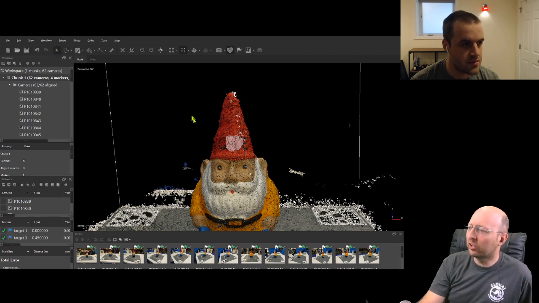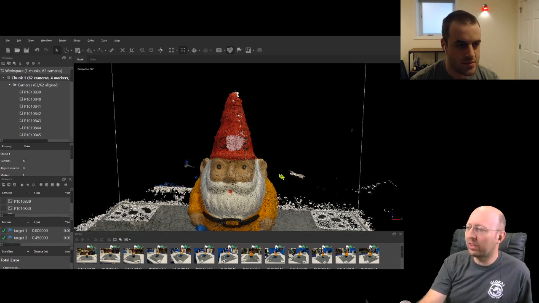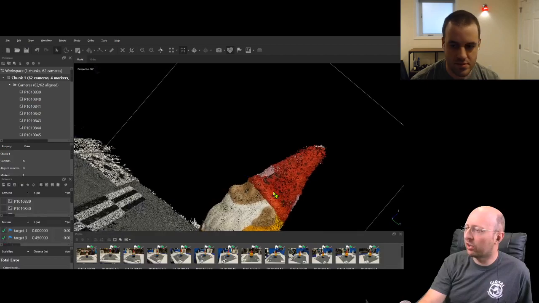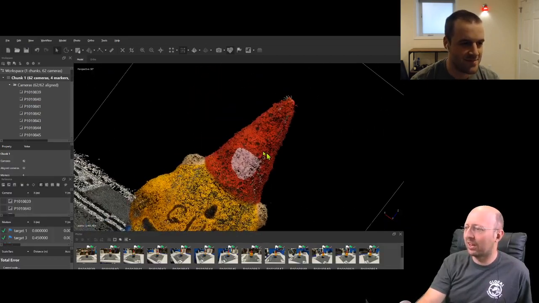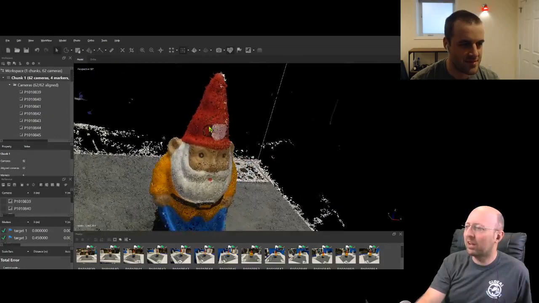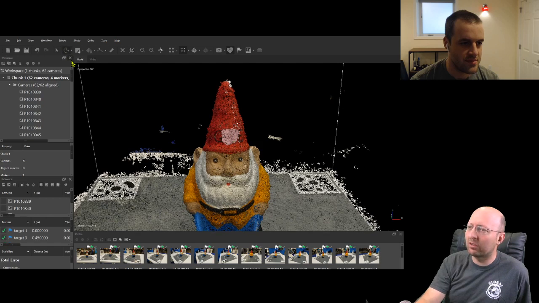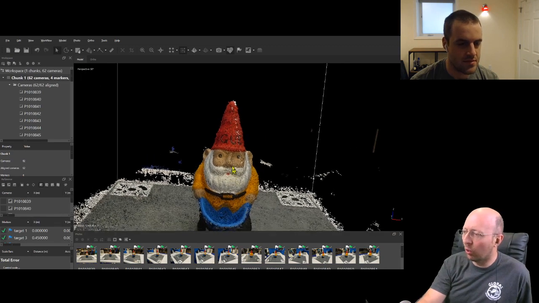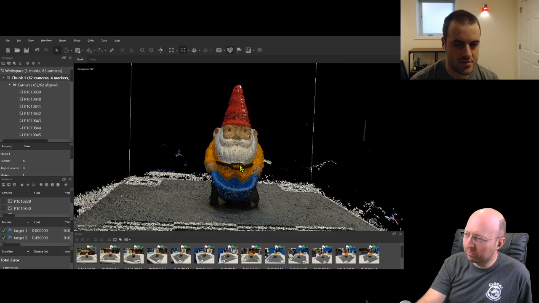Now, I could try and select that and delete it, but the problem is that this deletion tool is like a bullet. It fires all the way through the object. So if I turn the gnome around here, you can see that the back of his hat is also selected. So you need to be careful when you're doing this. You need to try and make sure that there's nothing in the background behind your object that you don't want to get rid of. It is a very coarse tool, and it will shoot holes straight through the middle of your object.